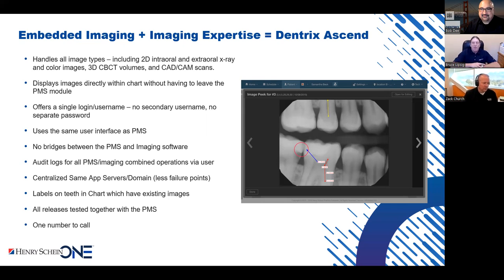Those are the benefits of speaking back and forth with the PMS, being in the PMS and having it, with one touch, be able to launch components of the imaging that are needed at that time in that place. You don't have to go searching for the images. They're all associated back to the patient record, which is seen in the chart and then accessed from there.